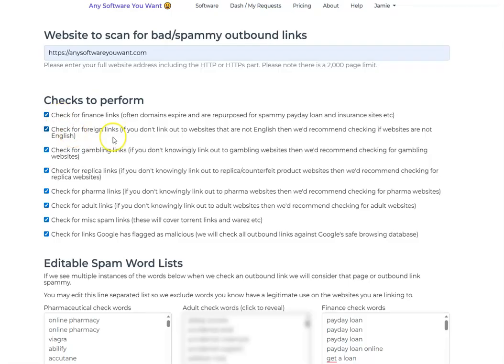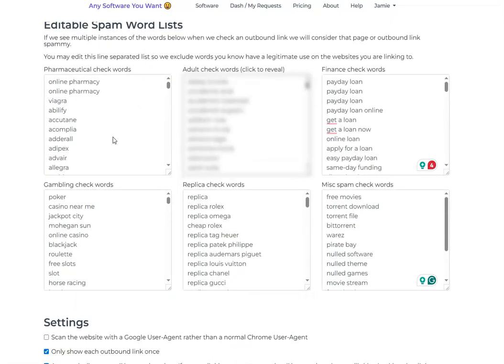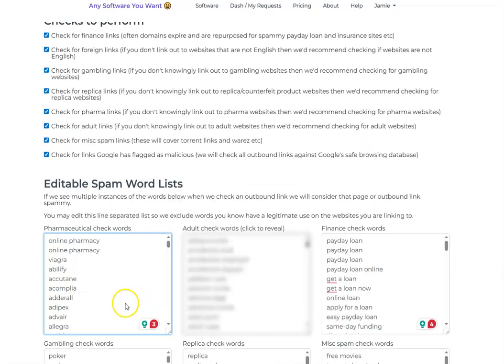All the words that we check for when we scan an outbound link, when we load their content and check what their content is about, all the words that we look for to determine if it's a spammy link or not are all editable. So if you think there are any that will flag as a false positive, you can remove them before the scan.